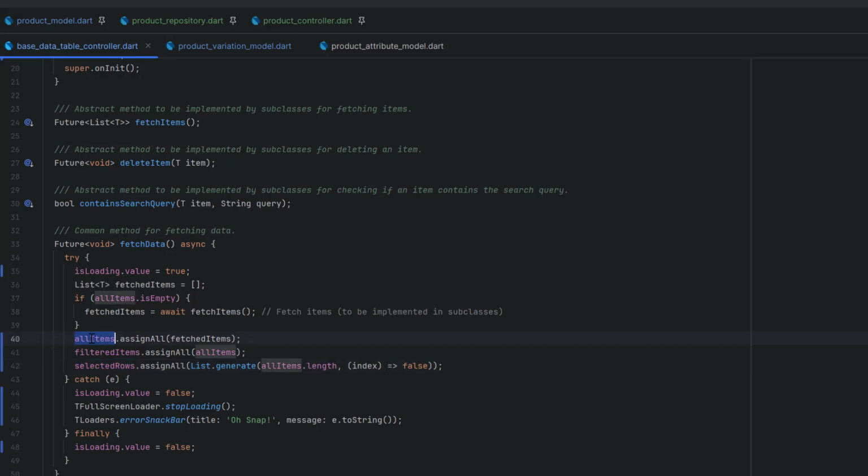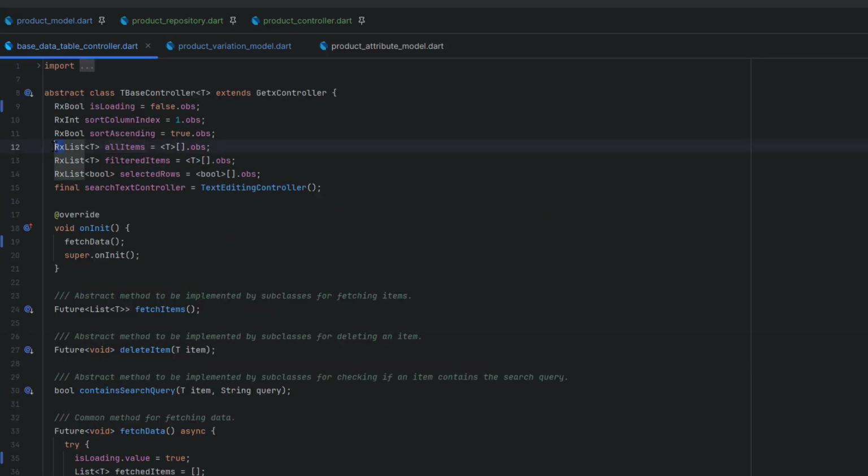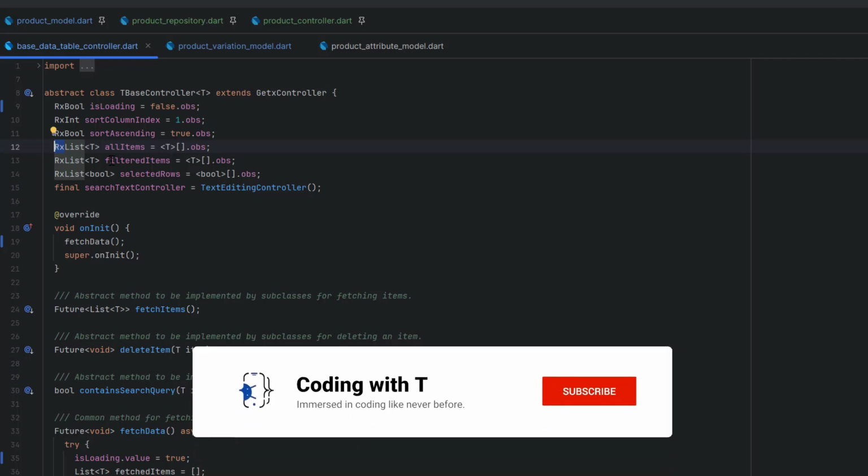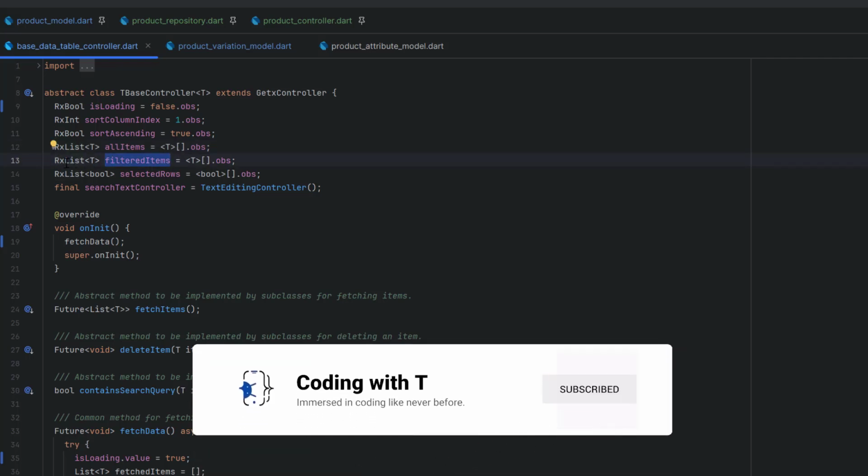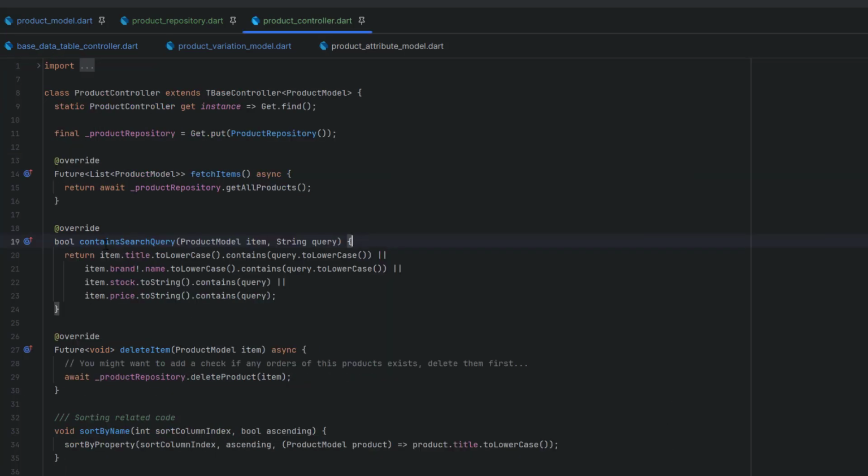So we have all items in the RX list, means whenever there is change, just update the design, and again filter items again with the RX list. Then in order to search anything, because we do not only want to search the title as we are doing in the previous tutorials for the brands, categories, banners, etc., but this one contains four things.